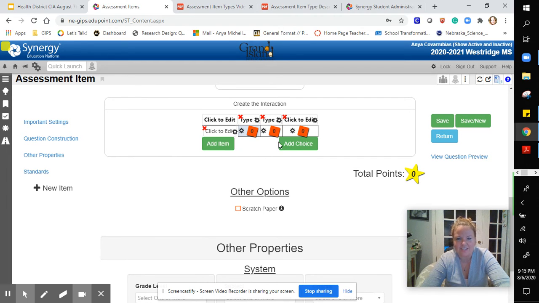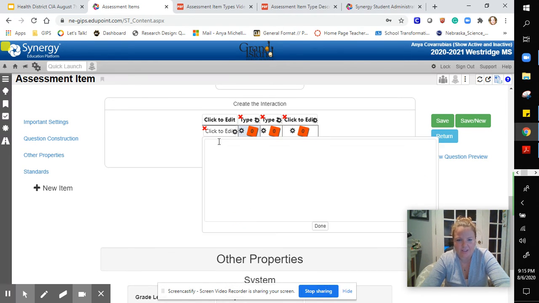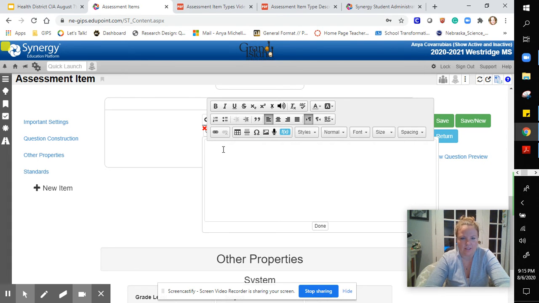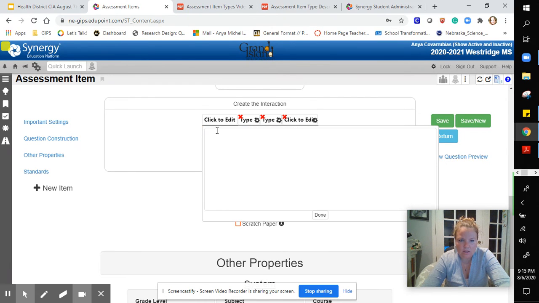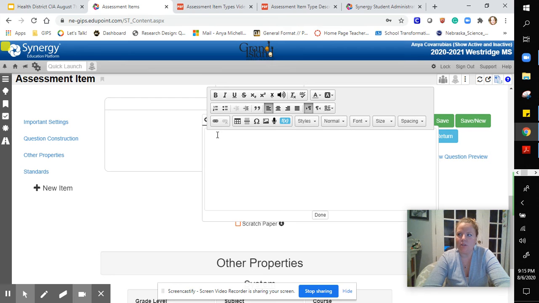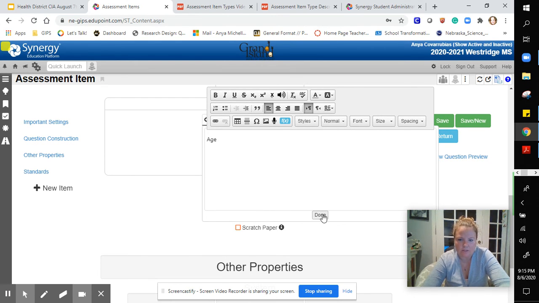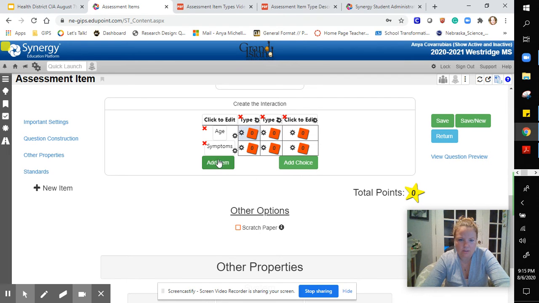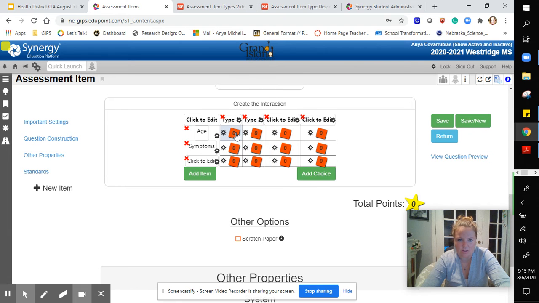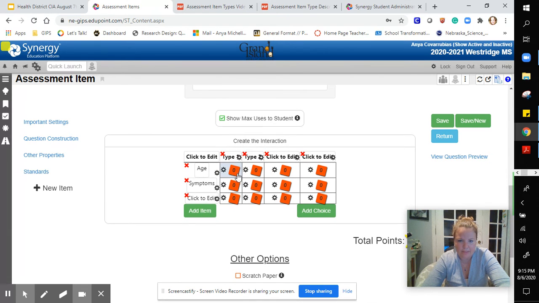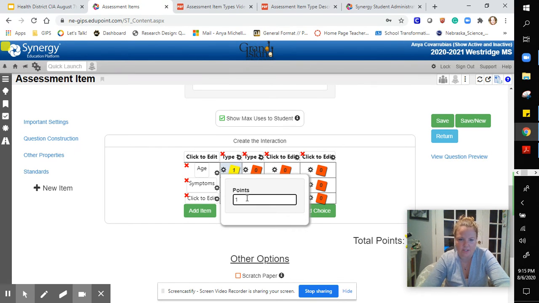I'll add a choice, add an item. Okay. I think there it is. Symptoms. I can do age. You can just keep adding these in, and then you can click on this to make it worth how many points. So this is the right answer right here.